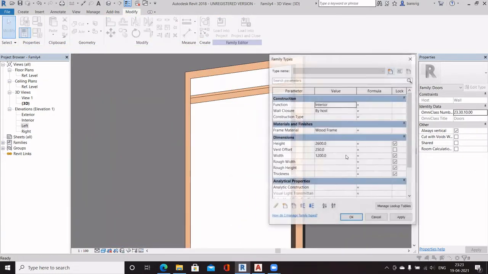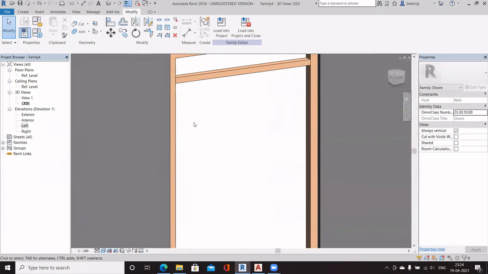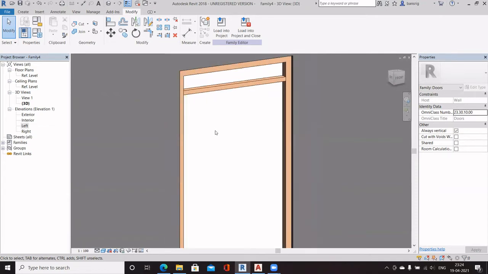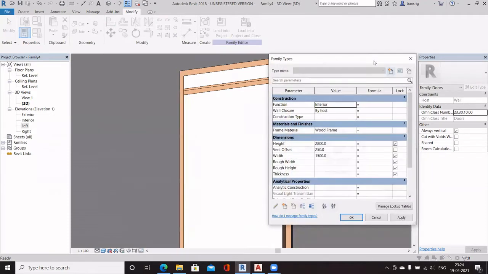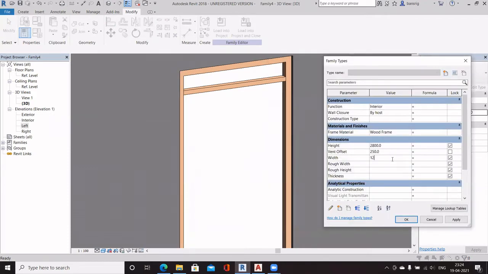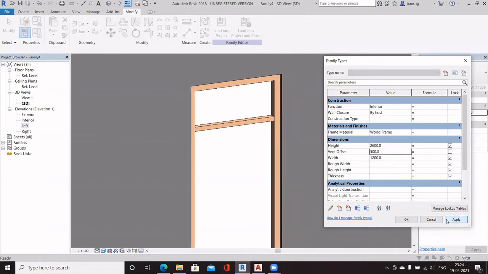And of course, you can always check this before you move forward. If you find an error at the end, it's going to be very difficult to identify where the error was. So when you're creating parametric families, it's always good to flex your parameters and keep checking on your family whether it's working as per your expectations or not. I'm also going to change this offset and make it, let's say, 500 and see whether it's working. Yes, it is working. Wonderful.